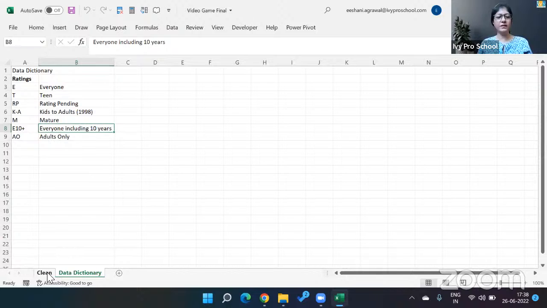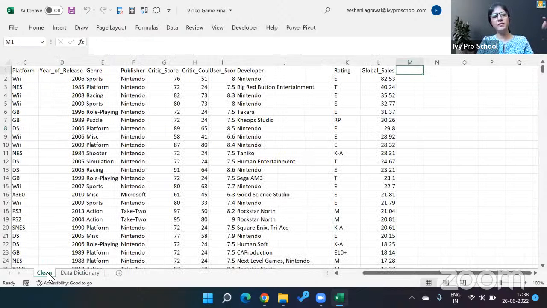So open this data set. Now, yesterday you had merged one data with the scores. Today you will see that there's also a new column that I have introduced called Global Sale, which was in another file which had the sales data set. So how do we begin with this Power BI? How do we start with our dashboarding?